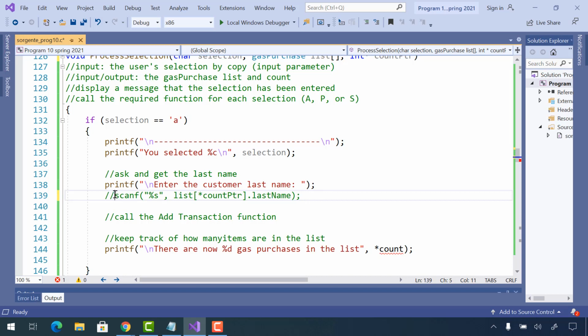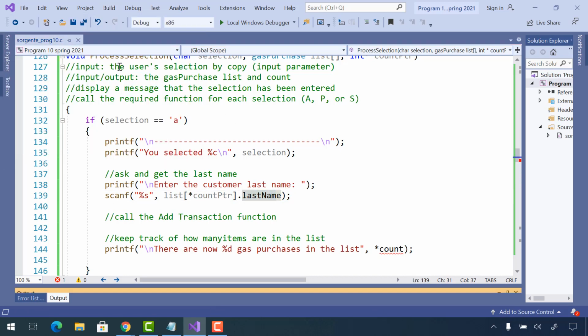So I'm going to go to my list, and when it's at 0, this is index 0. And then I'm going to put the last name there. So when the user enters it, there's no ampersand here because last name is a character array. So I'm going to scan into the list at index 0 to the last name. So let's try it and see if it works.